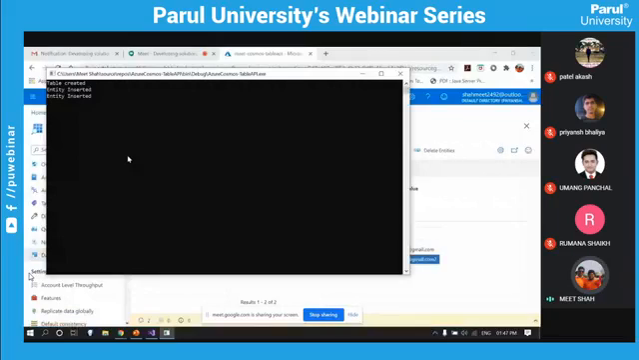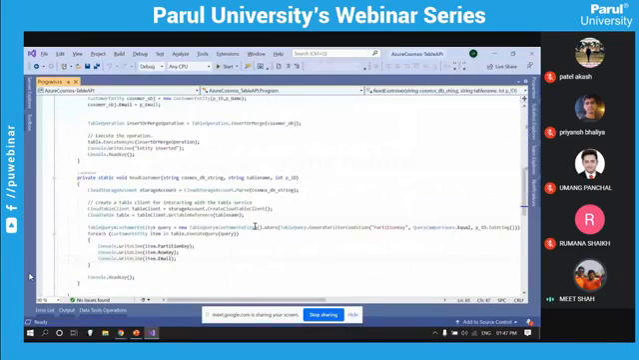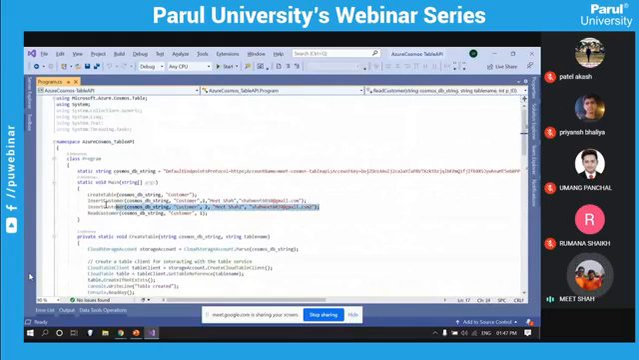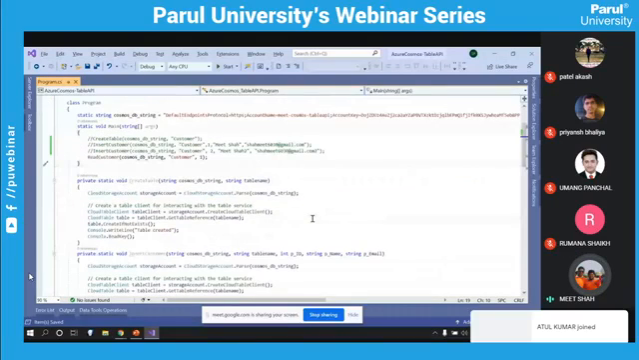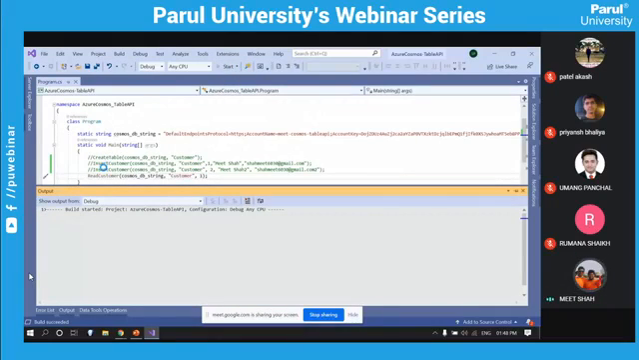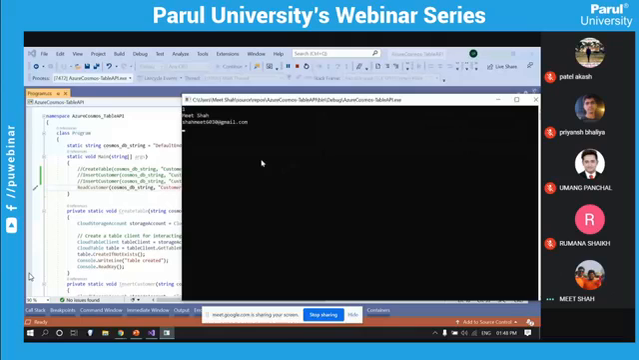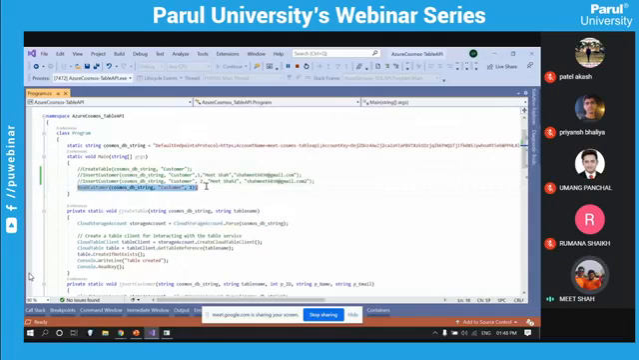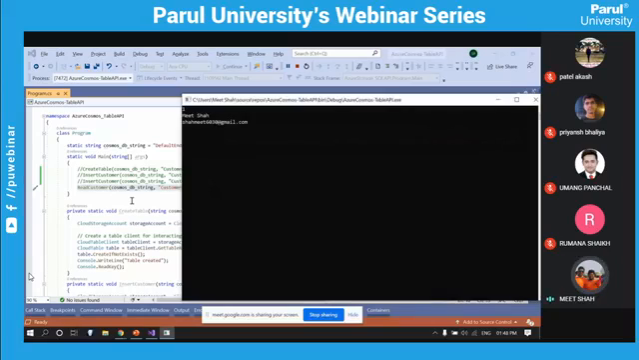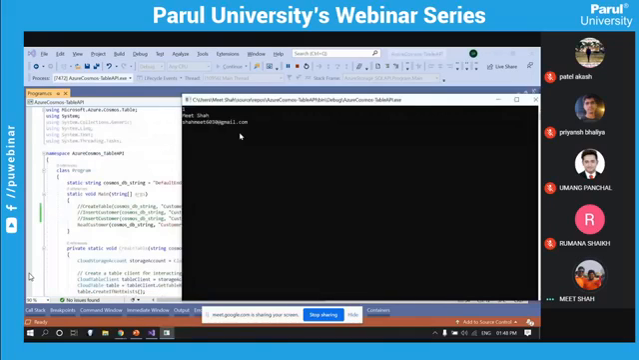Let me provide the input. I think I pressed enter twice, so the console window got over. Let me execute only the read command once again. I commented out the first commands because they were already created. You can see that now in the void main method, I'm only fetching the data. I'm able to see that this block got executed and I'm receiving the data over here.